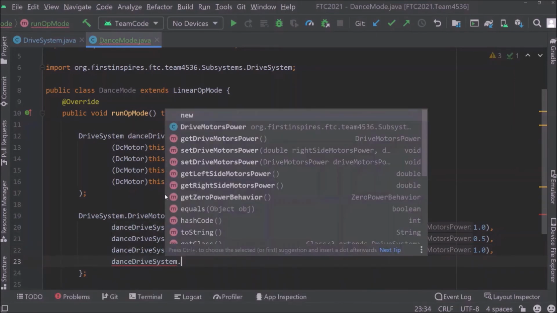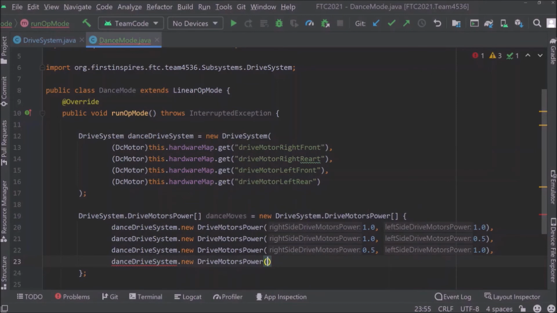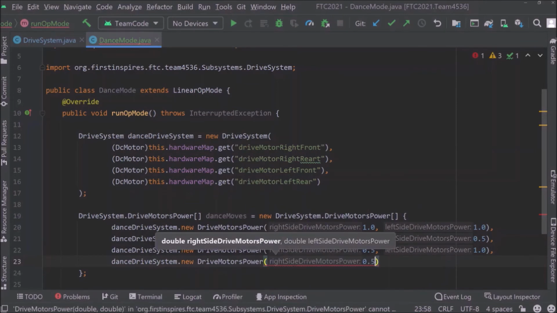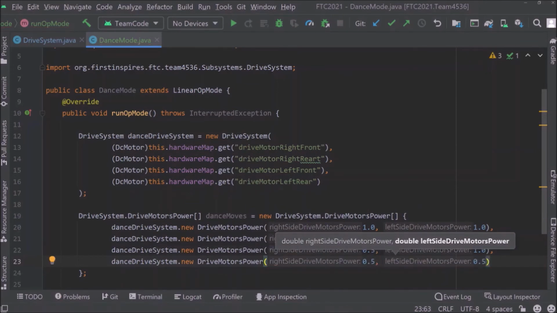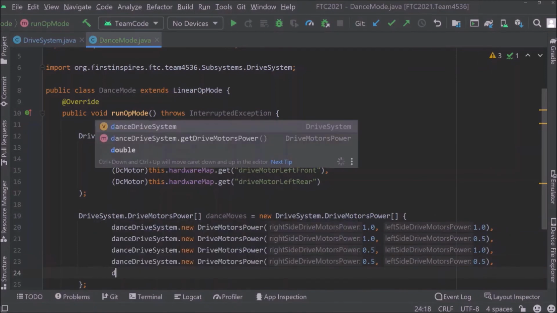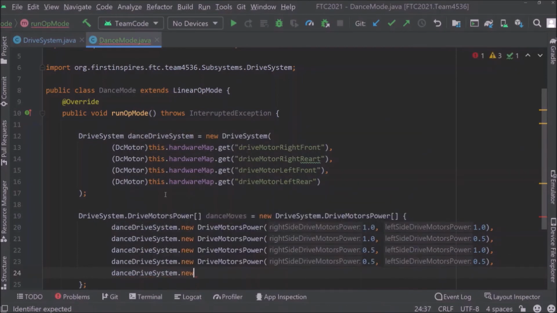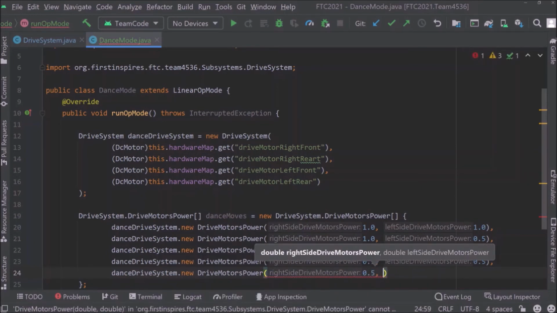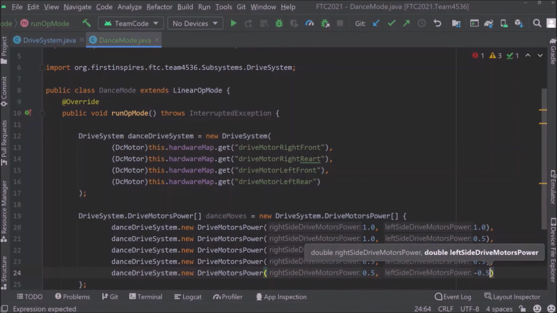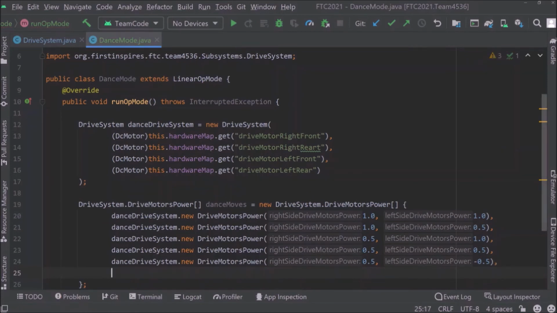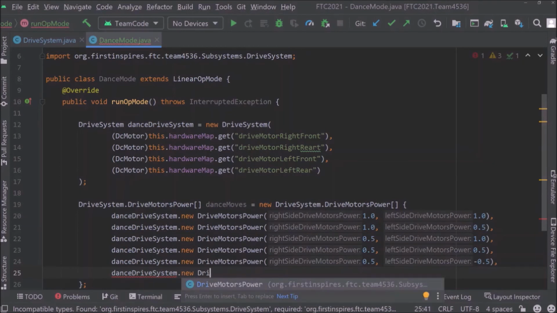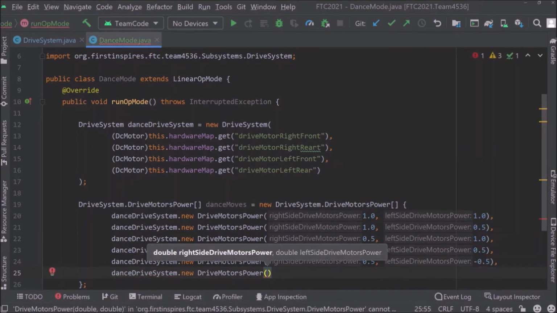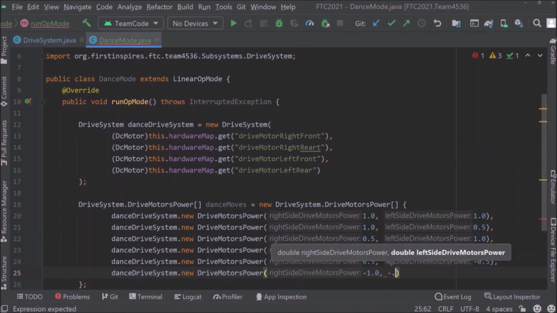If you do this, your helpful IDE will possibly tell you that you might want to make these static classes. If you remember from previously, static classes are classes which don't have to be instantiated because they just are. There's only one of them. And there are other limitations on static classes. So I'm not actually interested in making DriveSystem a static class. And I'm definitely not interested in making DriveMotorsPower a static class, because then every time I changed it, I would be changing the one DriveMotorsPower. And I want to have, in this case, half a dozen of them.